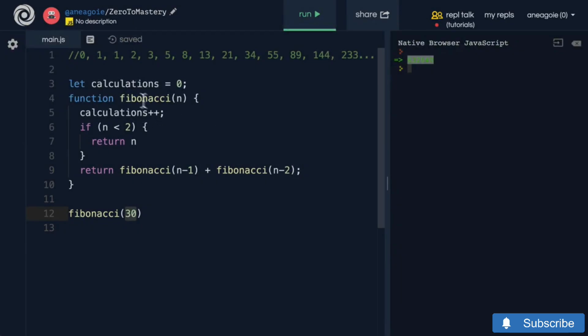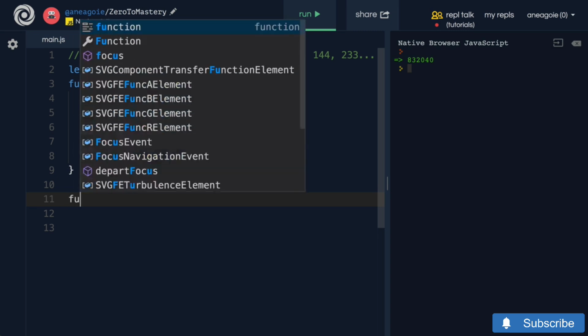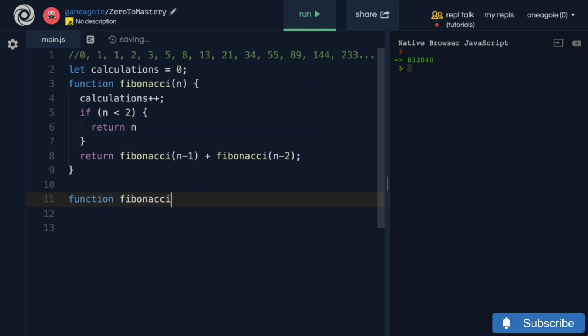Welcome back. Let's use dynamic programming and memoization to improve this function. Just like we did when we learned about memoization, this is fairly simple. Let's remove this for now. I'll keep this at the top. And in here, create a new function. We'll call it Fibonacci master. This function will have a cache, a hash table, or an object to store our pre-calculated answers.